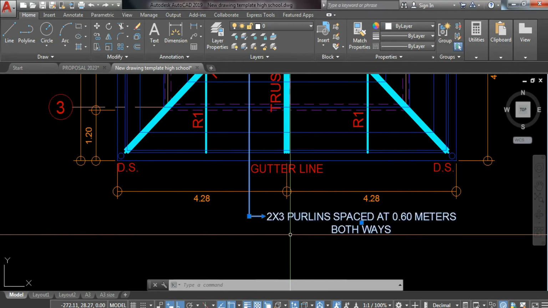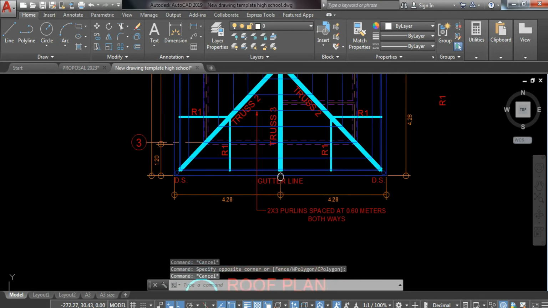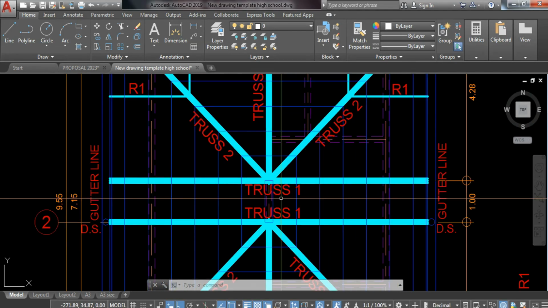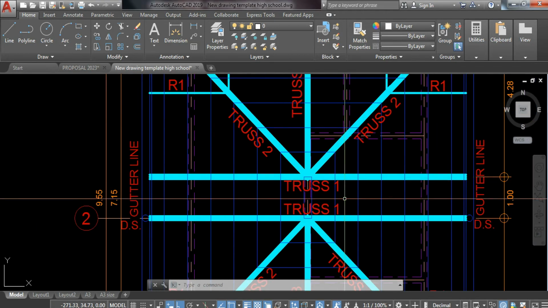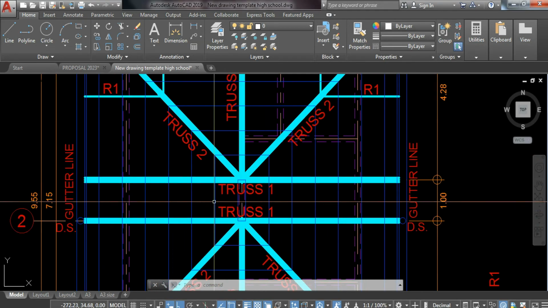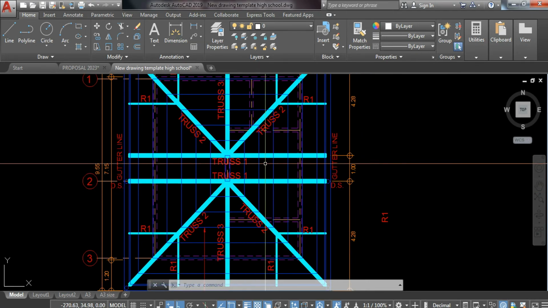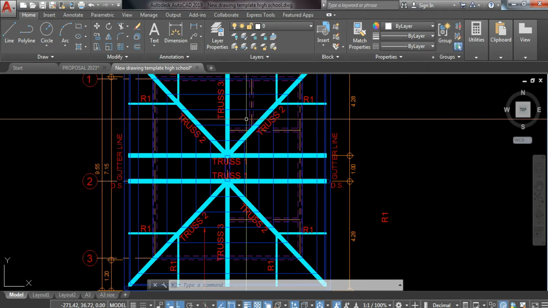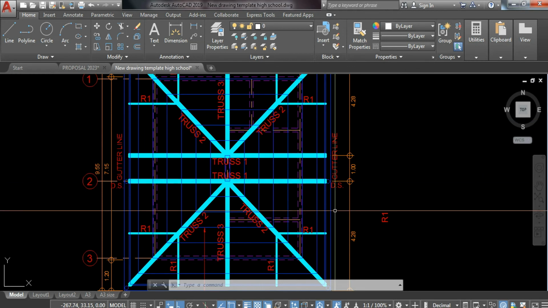Okay? So, simply, I'm going to layer this one as text. Now, remaining here, okay, gutter line, downspout, DS is still the same. It's still here. Now, you don't have to place the material here because it will be shown in the roof truss details. So, if you have truss details here, however many trusses there are here, those are also the truss details you will make. So, you have truss 1, 2, 3, and then rafter 1. So, you need to prepare 4 drawings for trusses for the truss details.